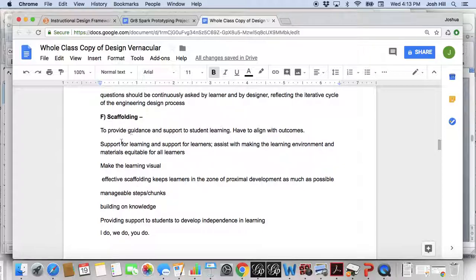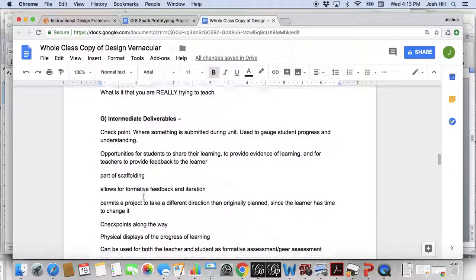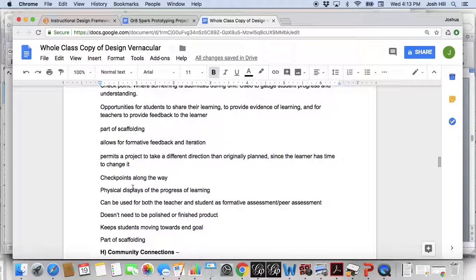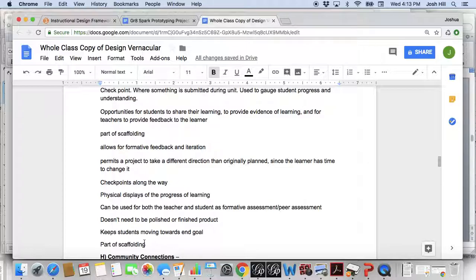We're going to talk about some specific pieces of scaffolding as we move through this list. Intermediate deliverables. These are checkpoints, things that are submitted during the unit, yes, to provide formative assessment, critique and revision, and also to chunk things for students. Sometimes these are summative in nature. We can glean assessment data from them. Other times they're purely formative. They're going to be built on in the next steps. They are a component of scaffolding.